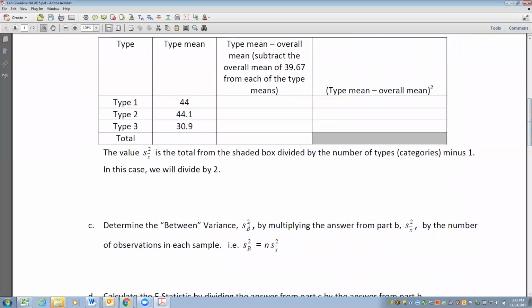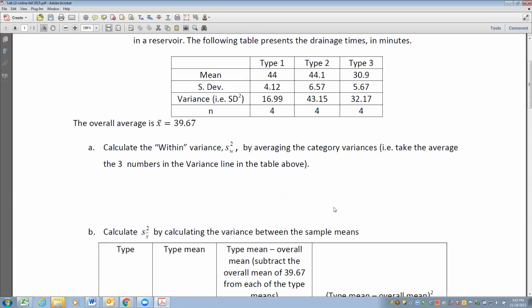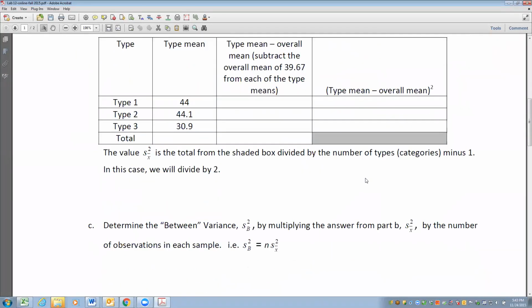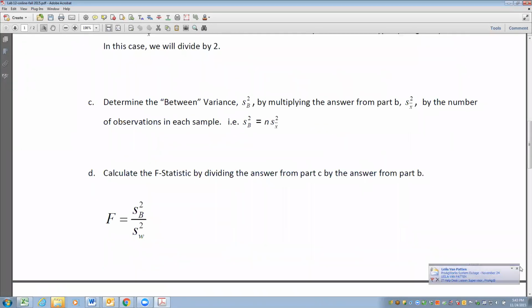Using S sub x bar squared, I can come up with the between variance by multiplying S sub x bar squared times the number of observations in each sample. So I'm going to take S sub x bar squared from part B and multiply it by the fact that I had 4 observations for each one. And then I can calculate my F statistic by taking the answer from part C and dividing it by the answer from part B.